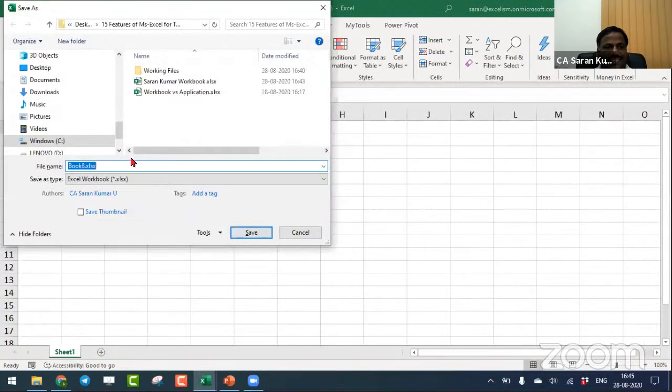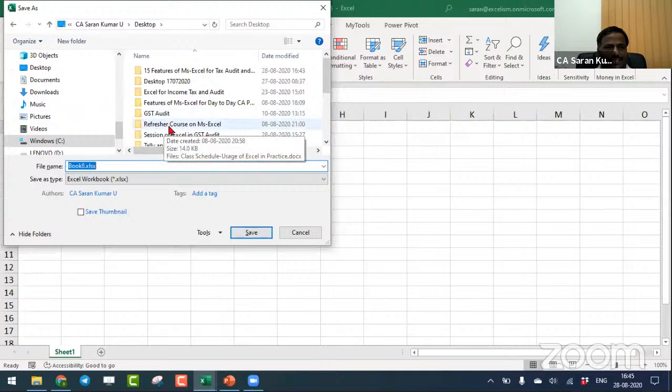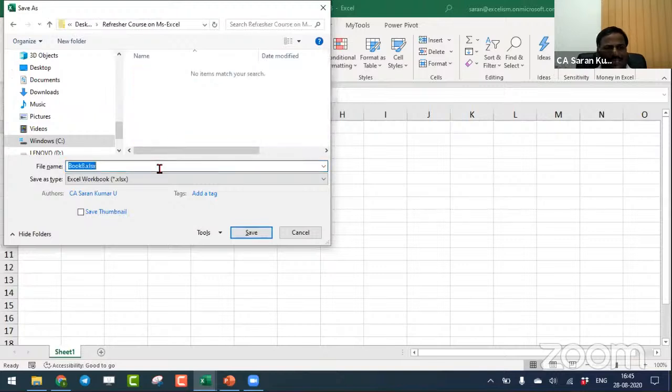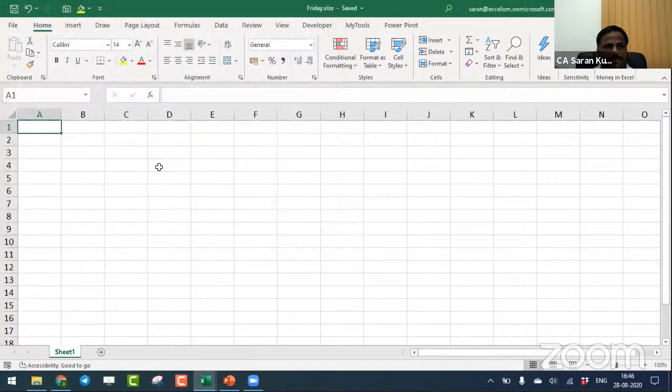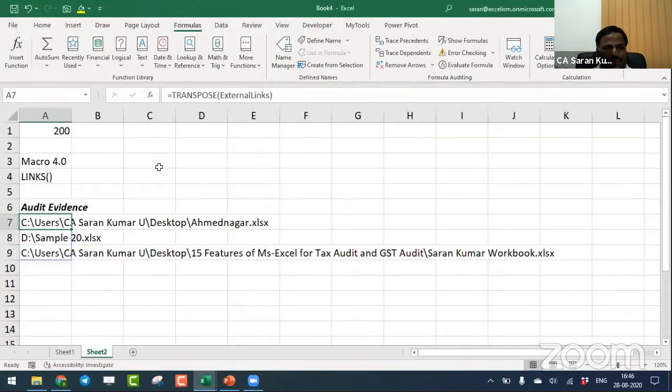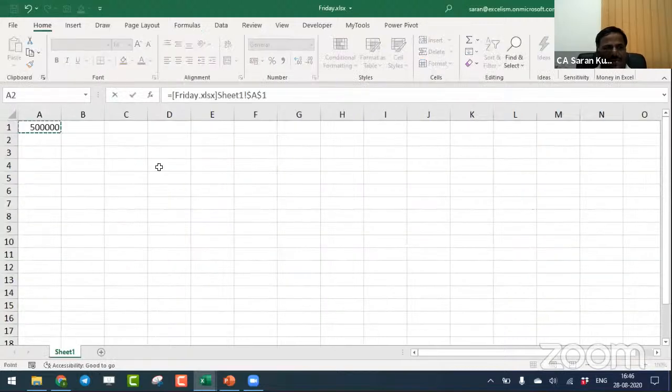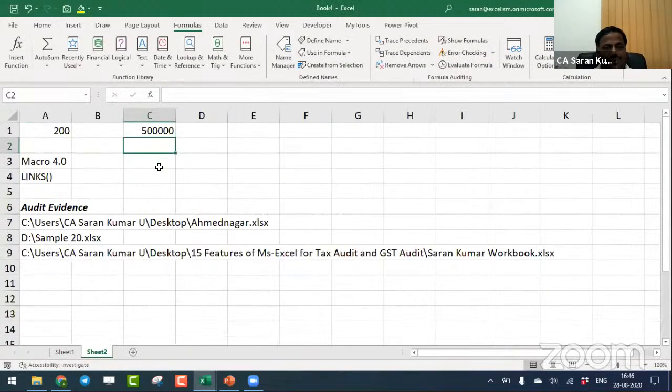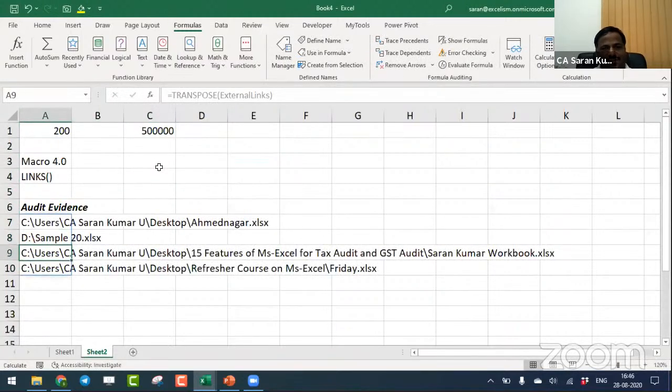Let me store this. This time, let me store it maybe somewhere, or else let me have this on the desktop. Okay, I already have it on the desktop. So refresher course on MS Excel. Now let me take a file name as today is Friday, right? So Friday. Now let's say this is having some value. Let's say somewhere this value is having a link to this Excel file. Let me save this file, close it. That means this is also an external link. Now when I just go here, enter, take it out, even that Friday file also appeared in the list of the values.